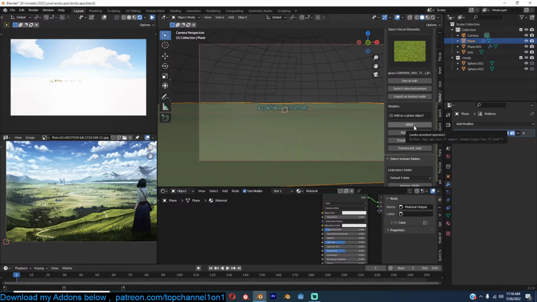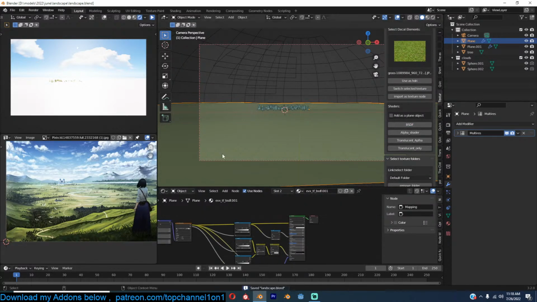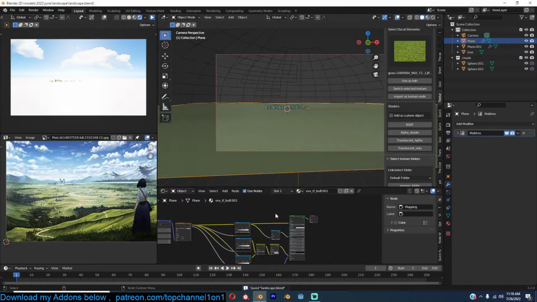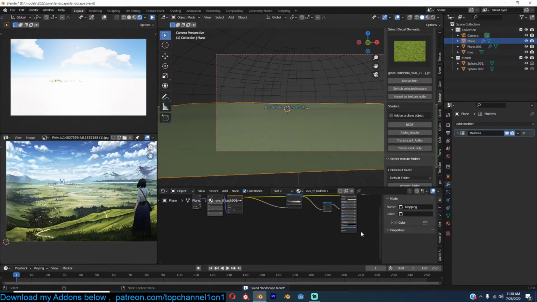Okay, let me get some grass here. Create a grass shader here. Let's see. Doesn't need this.